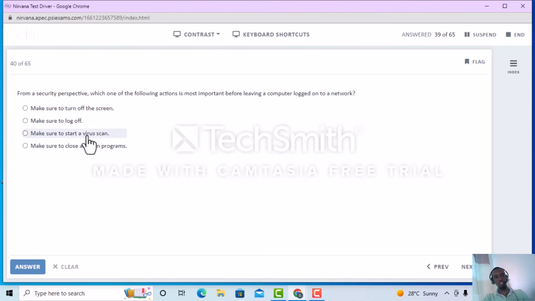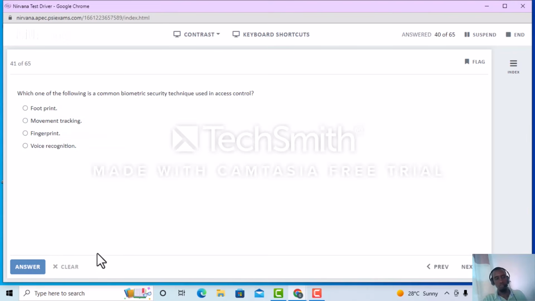From a security perspective, which one of the following actions is most important before leaving a computer logged onto a network? You have to log off. Let's say you're going for lunch. You need to log off your computer or put it to sleep so that it can consume less power. So the best solution is to log off, even if it's more for security reasons. If somebody wants to enter your account, he will be asked for a password. So you have to remember to always log off.